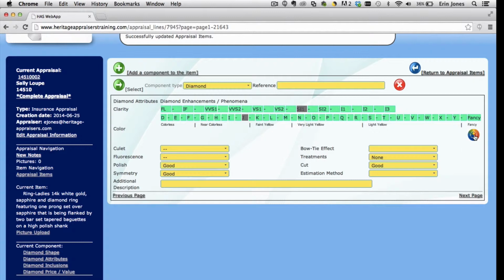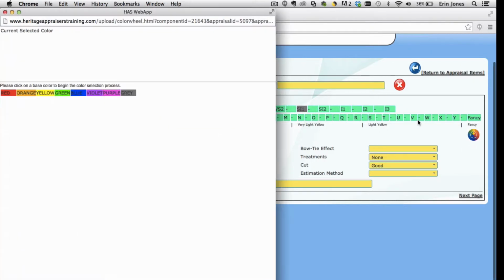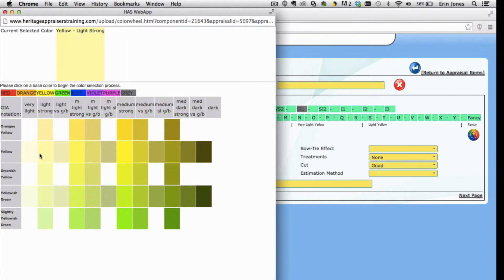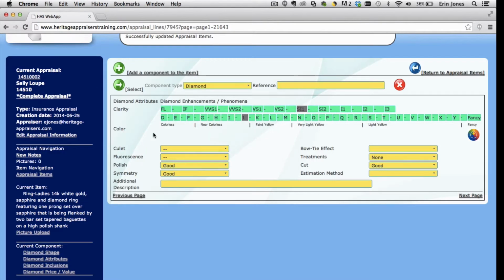If you have a fancy diamond, click the color wheel on the right side of the page. You can then select the base color to begin the color selection process. If you have a fancy yellow diamond, select the yellow, and then you can go and actually select the color that matches the color of the diamond. We're going to leave this as not a fancy diamond, so we're going to close out of here. If you have any other descriptive comments, you can add them here as well. But we're just going to click Next Page.